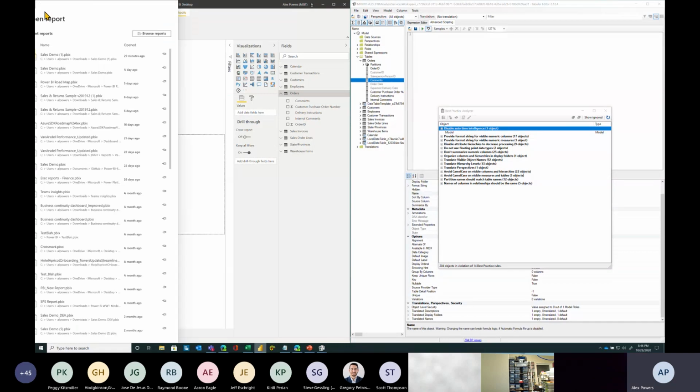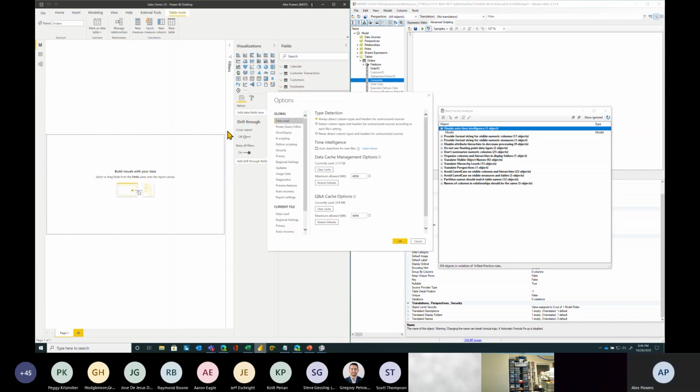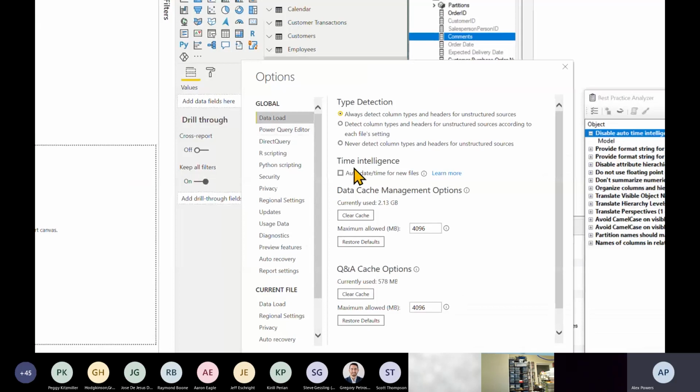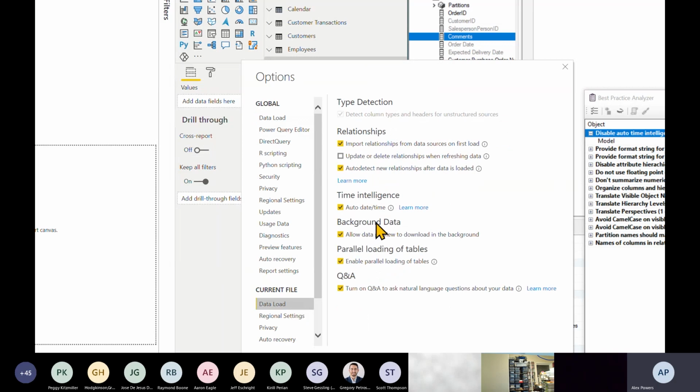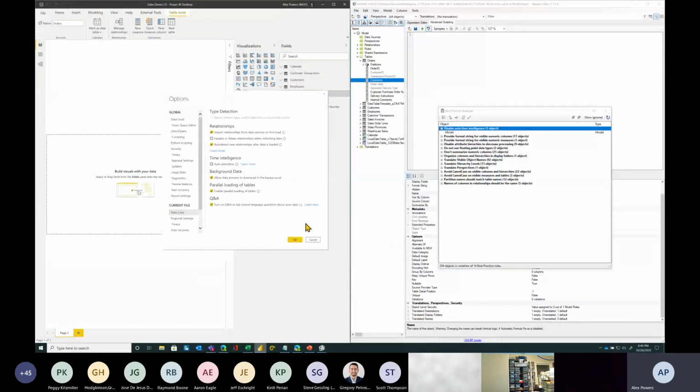So if we go to File, Options and Settings, Options, please, at the very least, if you've not already done so, you can disable it at a global level here within your data load, auto date time for new files. But we're going to do it here within our current file. So current file, data load, auto date time intelligence, getting rid of it. We already have our own custom calendar table. Don't need it, don't want it. Get out of here. And then we'll see here within our Tabular Editor, those changes will now be synced.